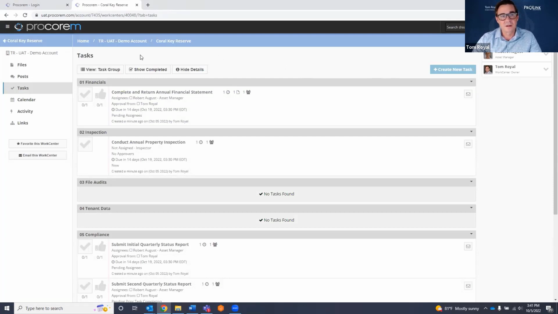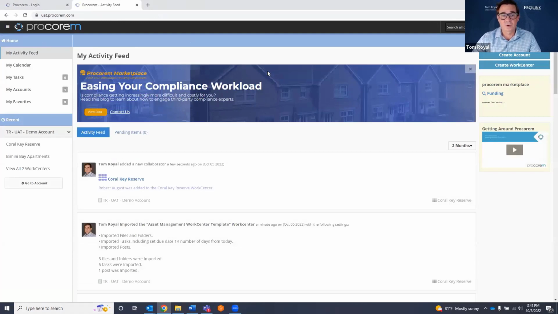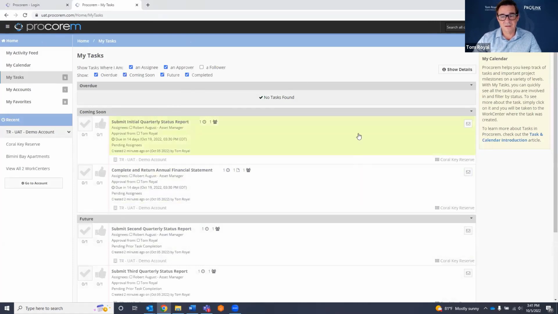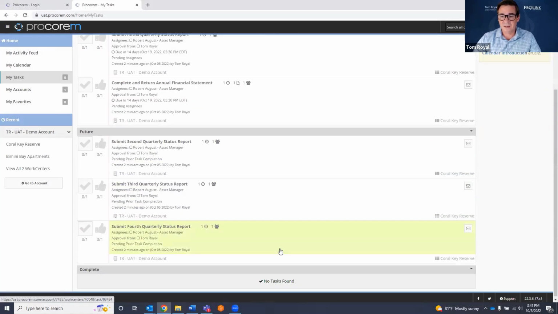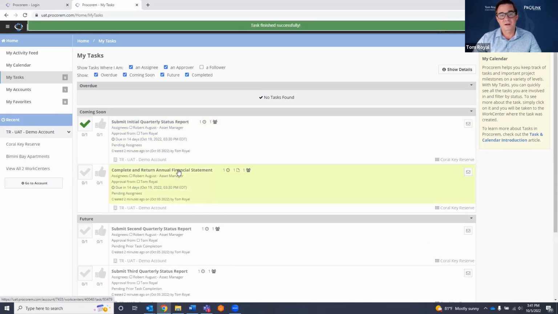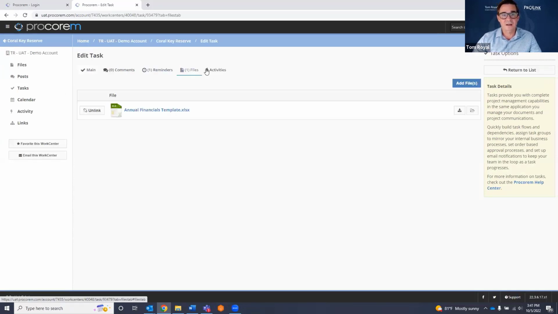He's the asset manager. One of the things that, since I pre-configured those tasks to use roles, now when he goes in and clicks on his task list, those tasks are automatically assigned to him because he's in those roles. So I'll see that he needs to submit an initial quarterly status report. I'm going to go ahead and complete that real quick, and also complete and return annual financial statement. We'll look at that. I'll see that there's a file associated with it. So that's great. I've pre-filled that.